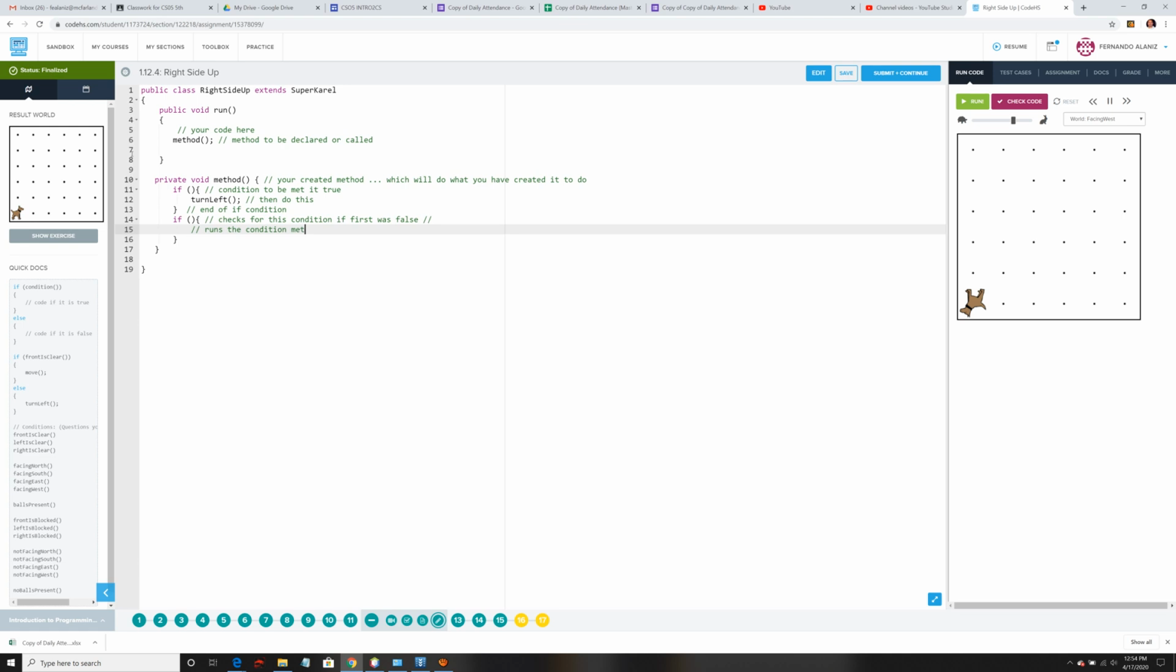Runs a condition met. So if it meets that condition, it's going to run that program. If you have any problems with this, let me know and I'll get back to you. But that's pretty much what it is. That's all you have to do on that one.